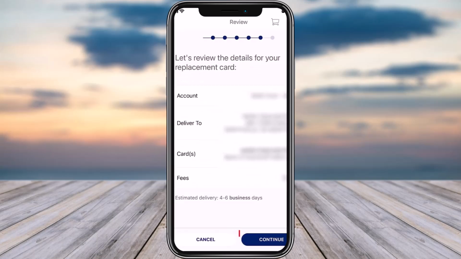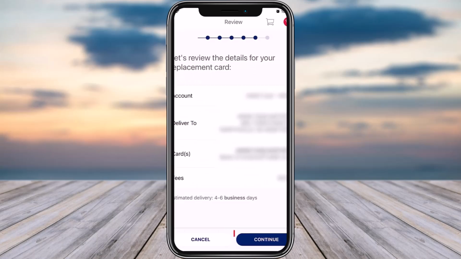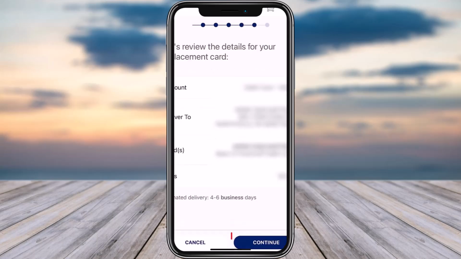Now you simply have to review your details, for example your account, deliver to, cards, fees. Once you're done, tap on this option of continue in the bottom. Once you do that, you will be able to replace your card with another card, and when you go back and refresh your account once again, you will be able to see another debit card listed instead of the previous one. So that is how you can do it.